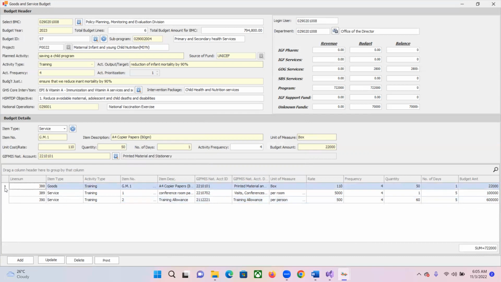We want to update the item that we are buying, that is the A4 sheets. And since we've changed the training allowance to 60, we want to give each person an A4 rim. So we change that one to 60 as well. And we hit update.